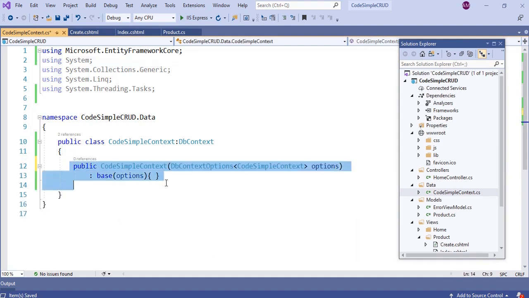Listen carefully, this is again an important step. Add the constructor method to our CodeSimpleContext class. In this method, I have added the options parameter of type DbContextOptions. The value for this parameter will be provided by the dependency injection later and it will be passed to the base DbContext class.